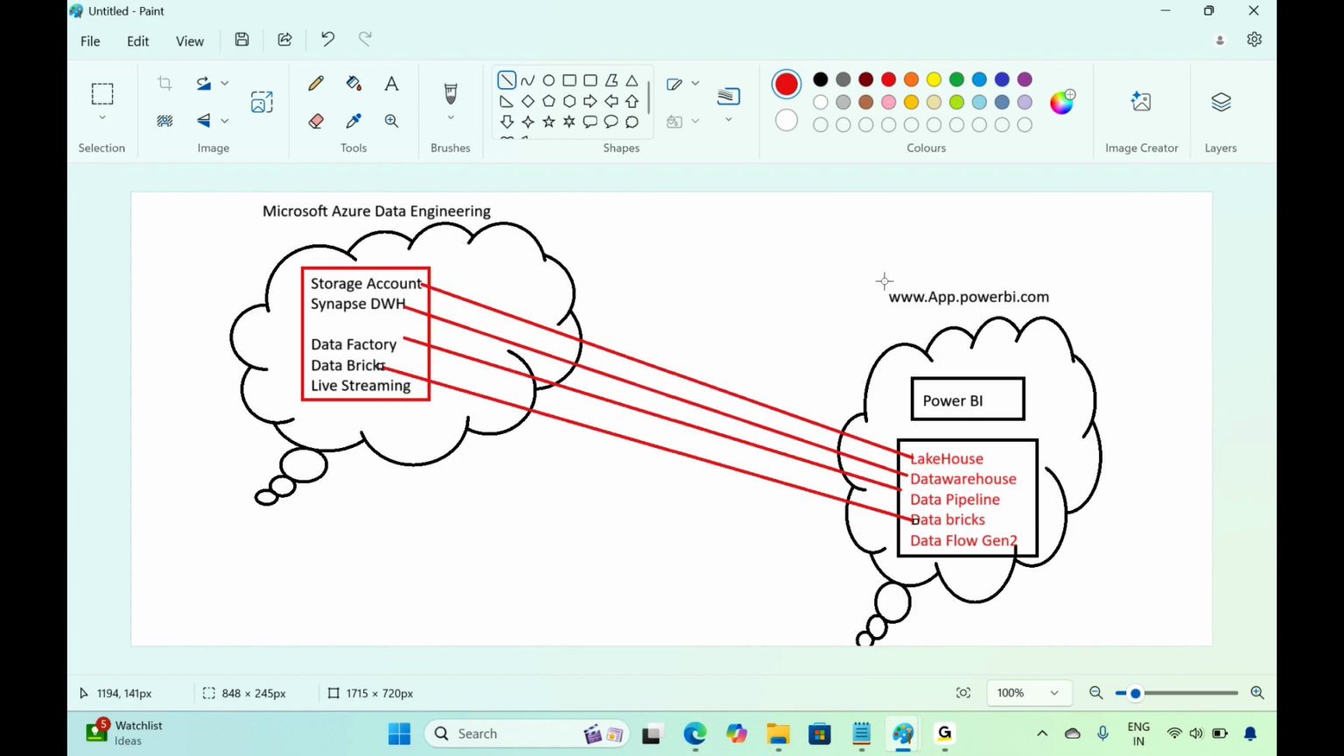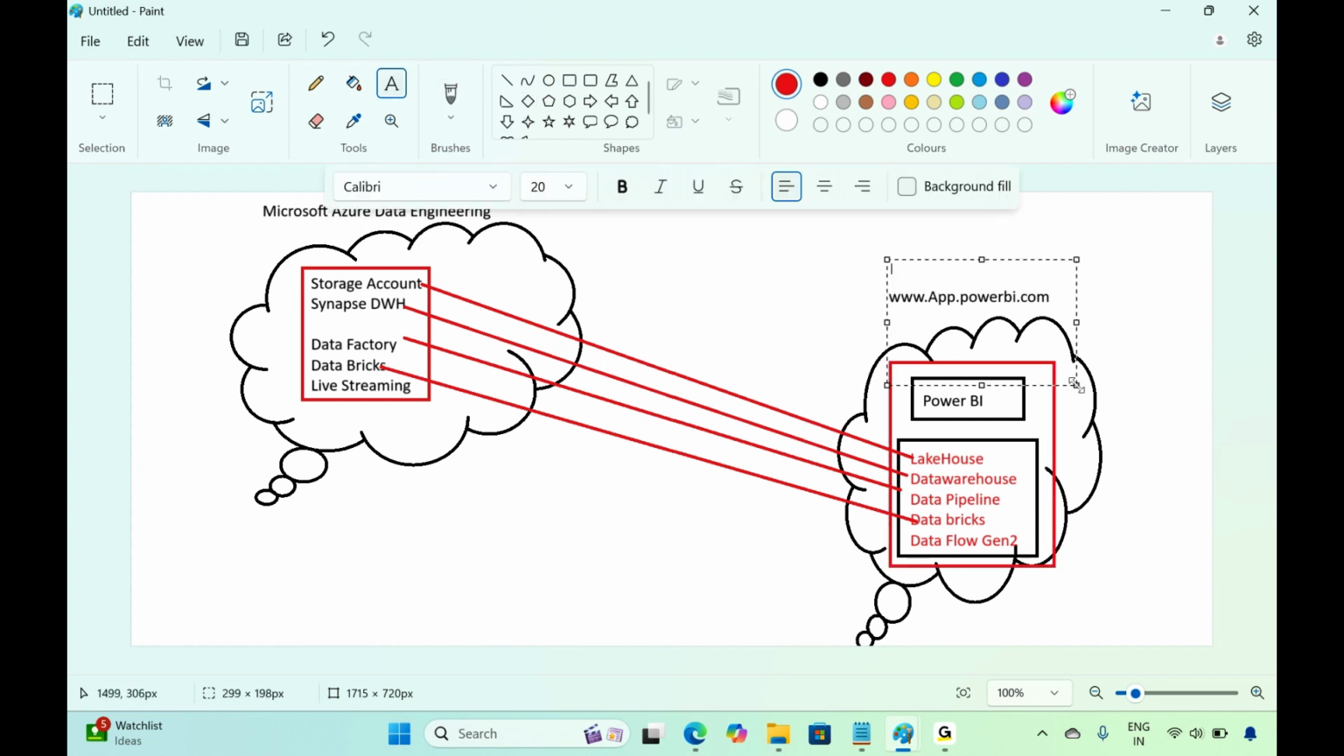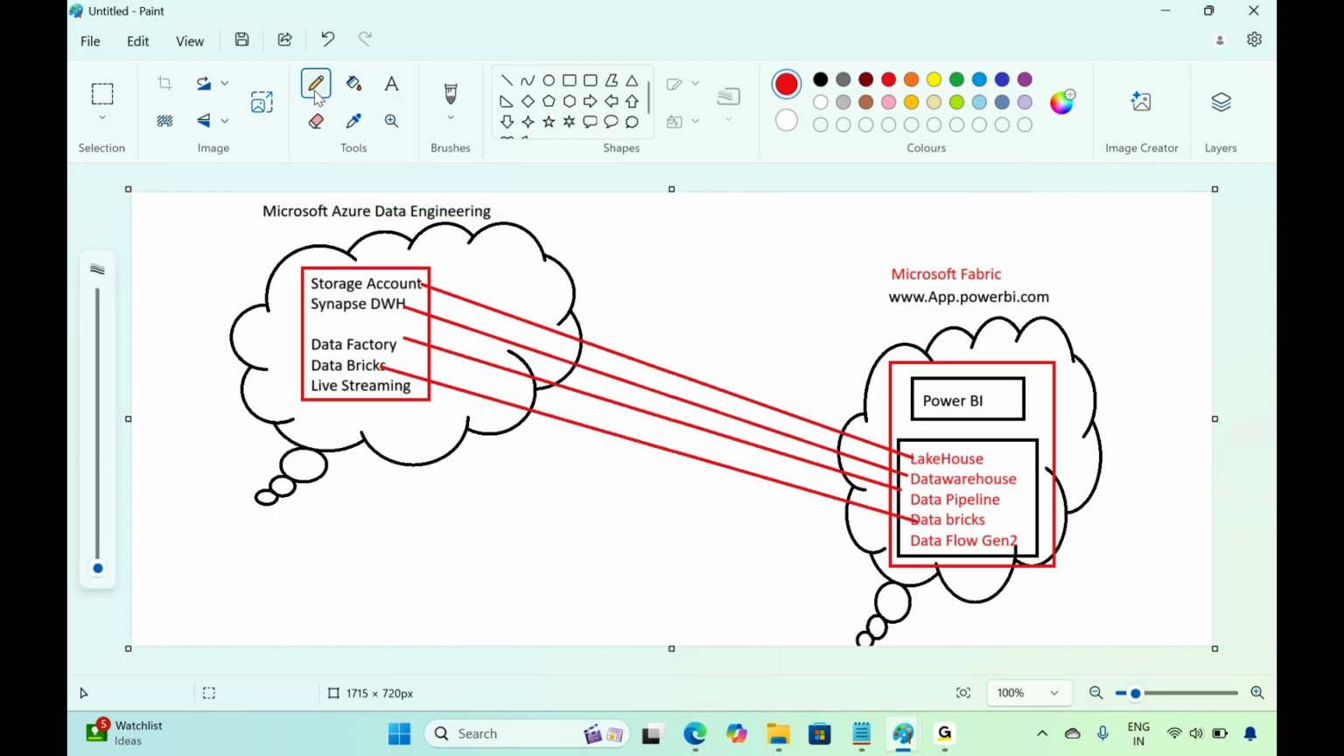Microsoft Fabric. Now after combining Power BI and all these capabilities, Microsoft, this cloud platform, is calling it Microsoft Fabric. I hope you understand. Microsoft Fabric is not a new software. It is the already existing Power BI capabilities plus some data engineering capabilities they have added. So clients were using the Microsoft Fabric platform.